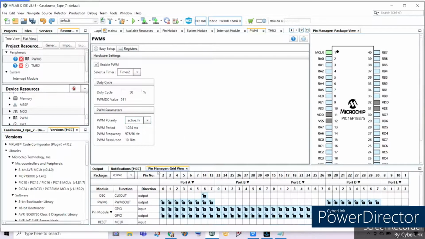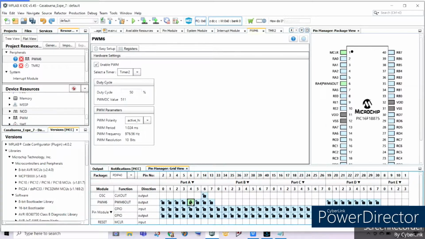So after this, we will be going to our pin manager grid view, and then we will be selecting the pin number or the port for our LED output. So based on the paper, we will be selecting our pin number 6. Okay, we will be selecting our pin number 6 or port A4 as the output for our LED. This one. Okay, as you can see, the RA4 here should be our output for our LED.